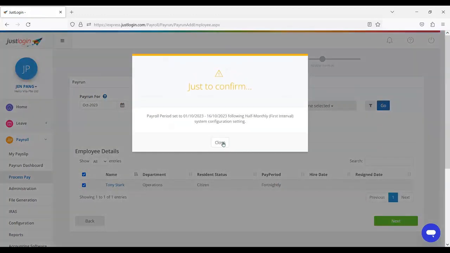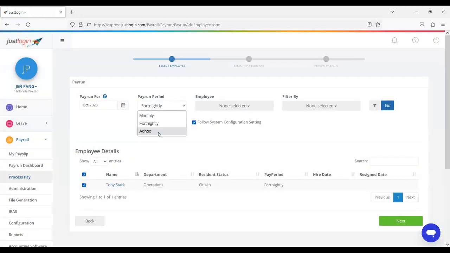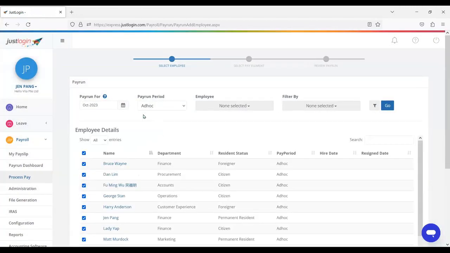Payrun period, you can select this drop-down option to switch it. If you're doing a fortnightly payment, you can select that. Or if you're doing an ad hoc Payrun, you can select that as well. Okay, for this example, I will be doing a monthly Payrun.